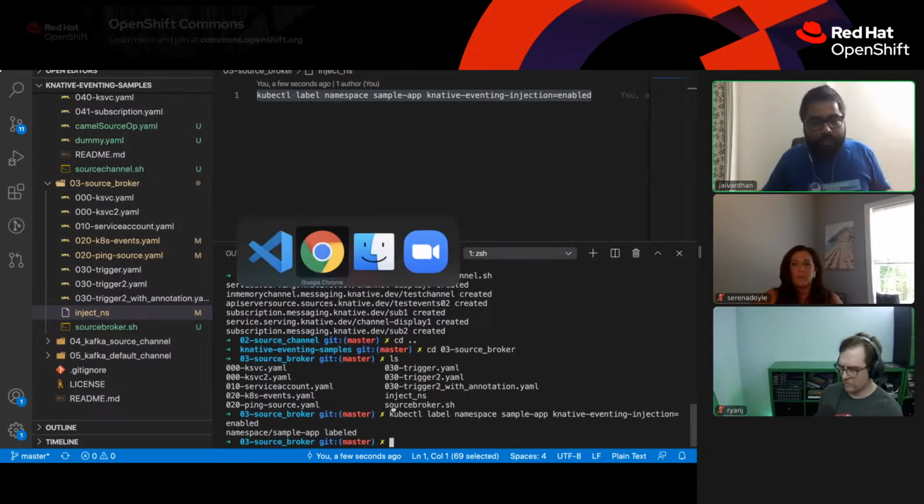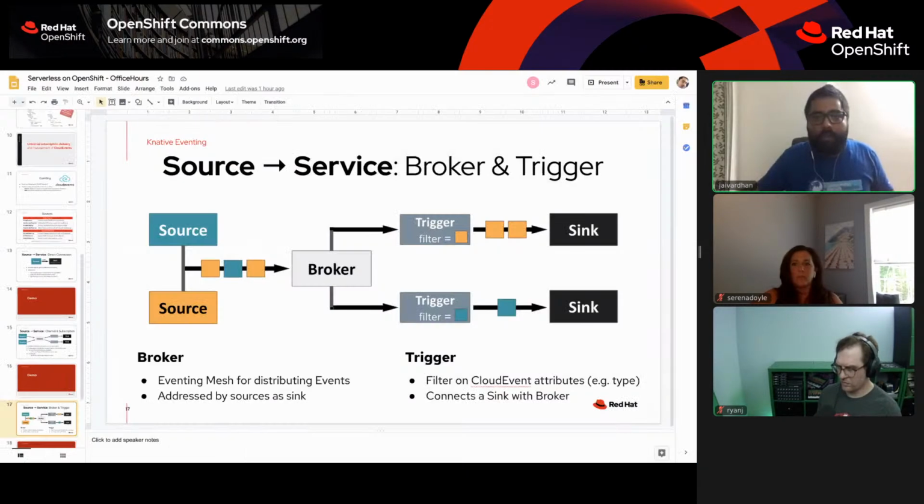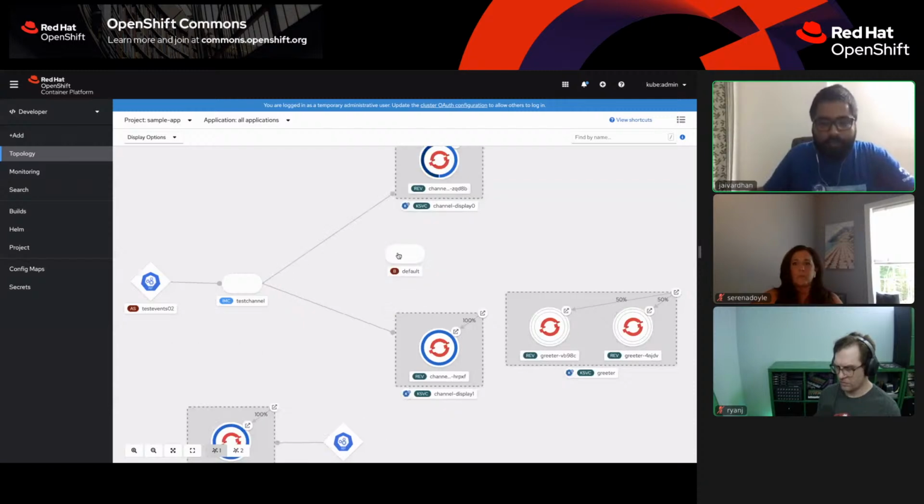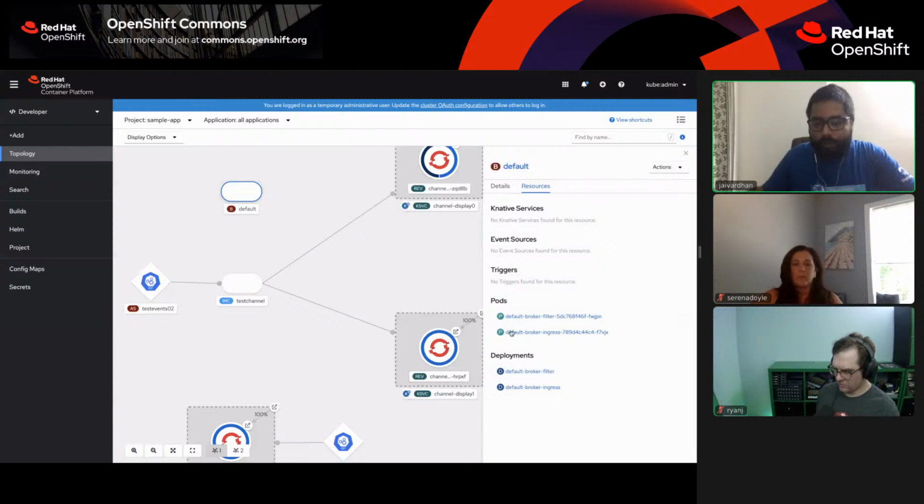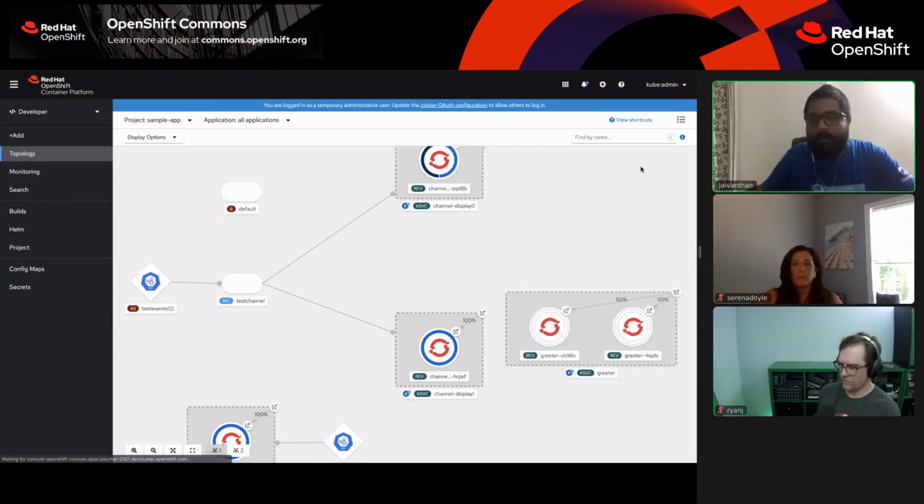So the moment I injected it, if I go to topology, you can see the broker is already there. So the broker is created, or it has been injected. The pods and deployments are coming up. So now we have the broker. Now, what does a broker need?